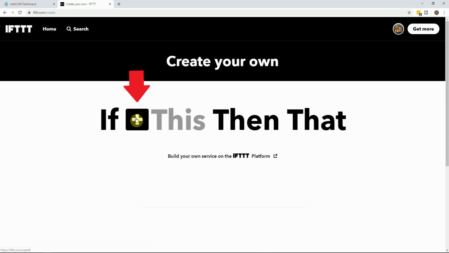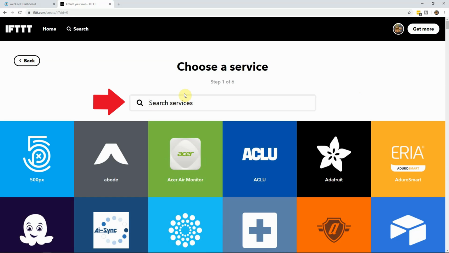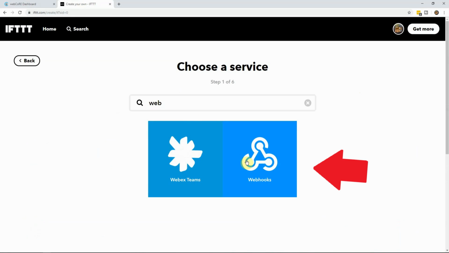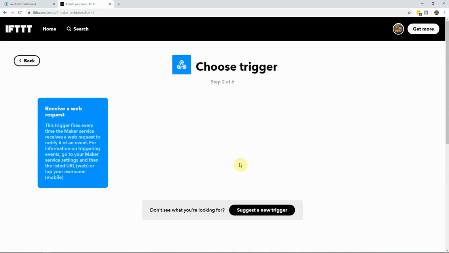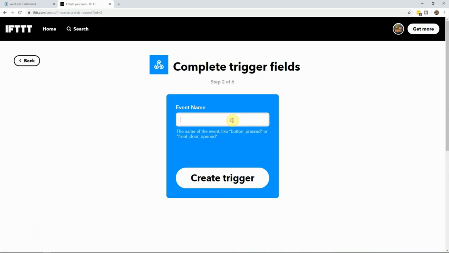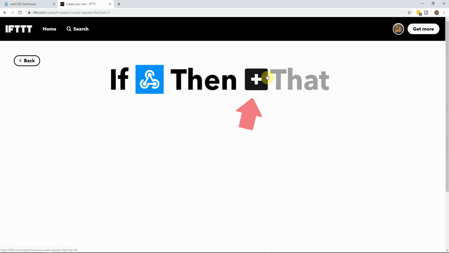To get started, click on the plus sign. In the search box on the new page, search for webhooks and click on it. From here, you will click the Receive a Web Request trigger. Then enter the value for the first if statement in our piston and then click on Create Trigger. Next, click on the new plus mark.